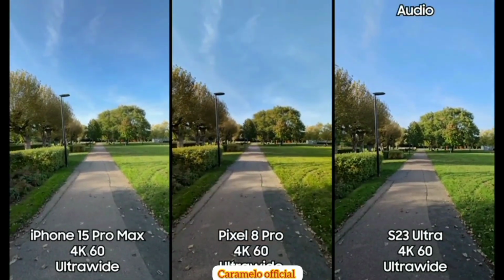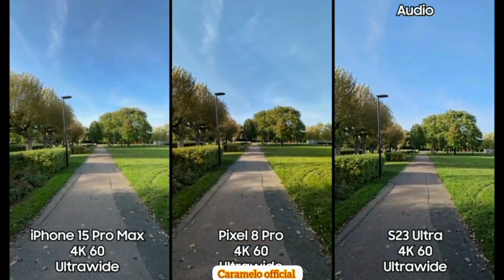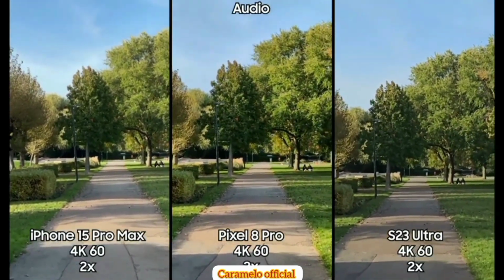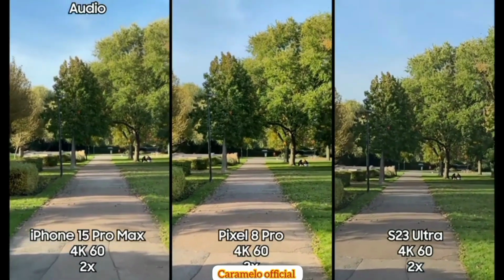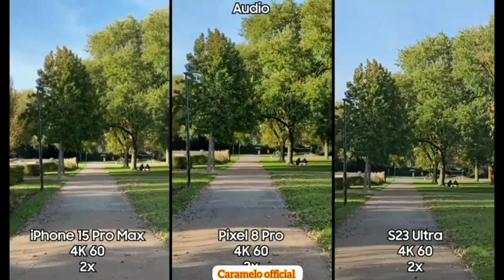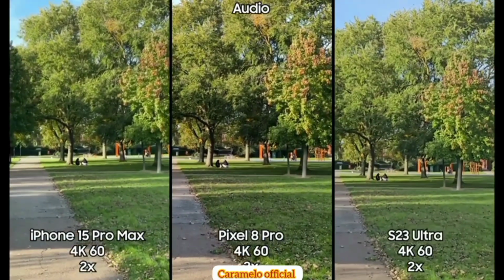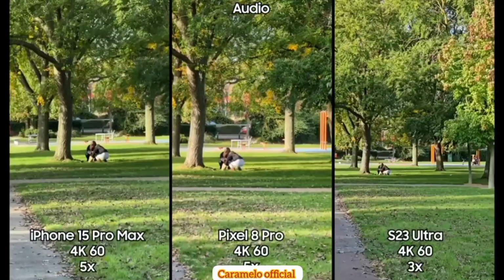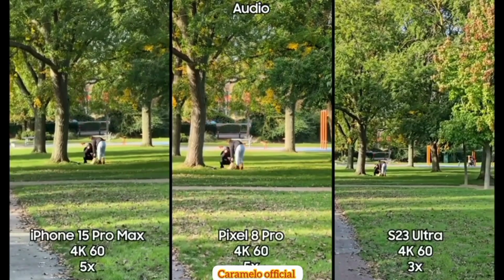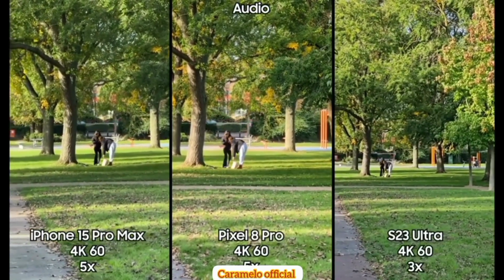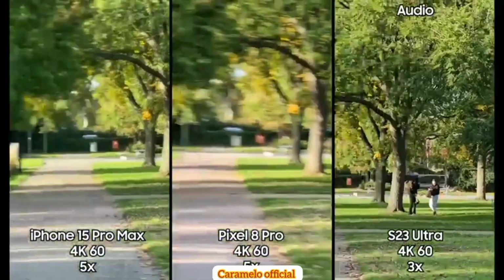So let's switch to the telephoto lenses. So let's switch to the 2 times zoom, recording on 4K 60 fps. Now let's switch to the 5 times zoom, recording on 4K 60 fps. Which one handles dynamic range properly? Which one do you prefer? Tell me in the comment section below.